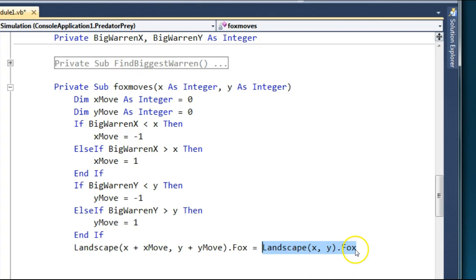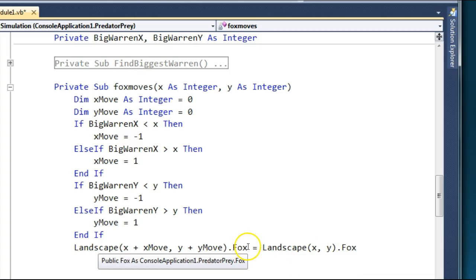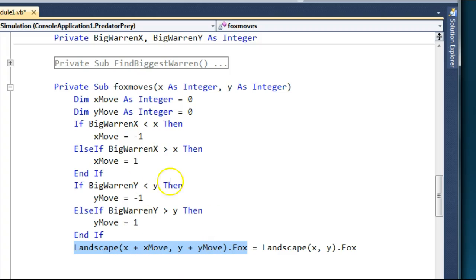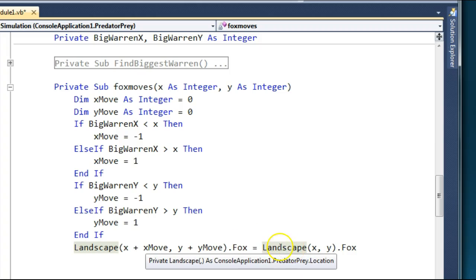So this is an instance of fox. And what we're doing is assigning this instance of fox to another instance of fox, but at a different location. It's just x plus 1 or minus 1, and this is plus or minus 1. And it's just quite neat. You could have solved this with some horrific, long else if, else if, else if statement, but this is a slightly neater way of doing it. So I'm hoping that makes sense to you, that I've copied that fox to this location.